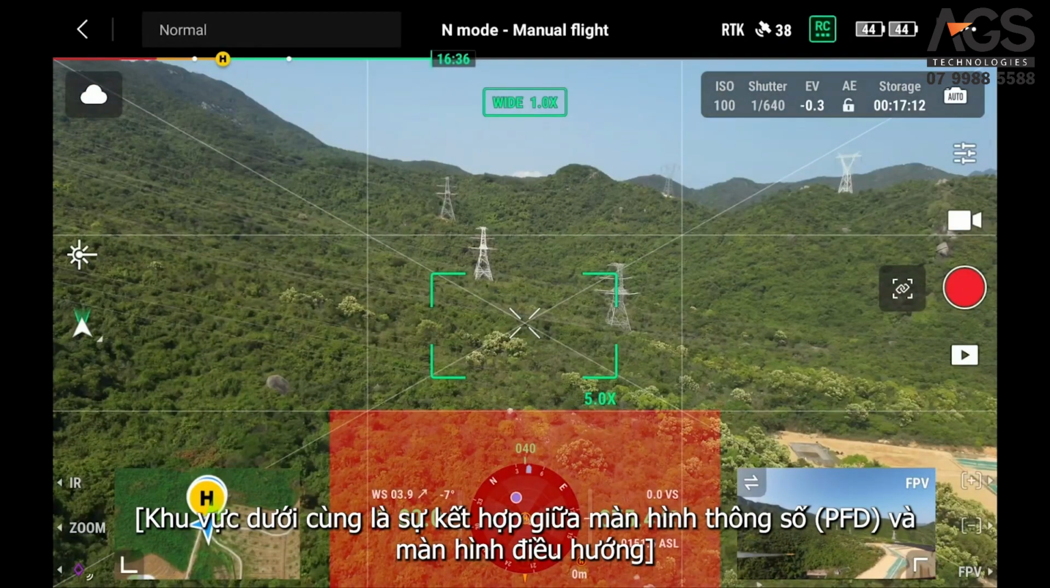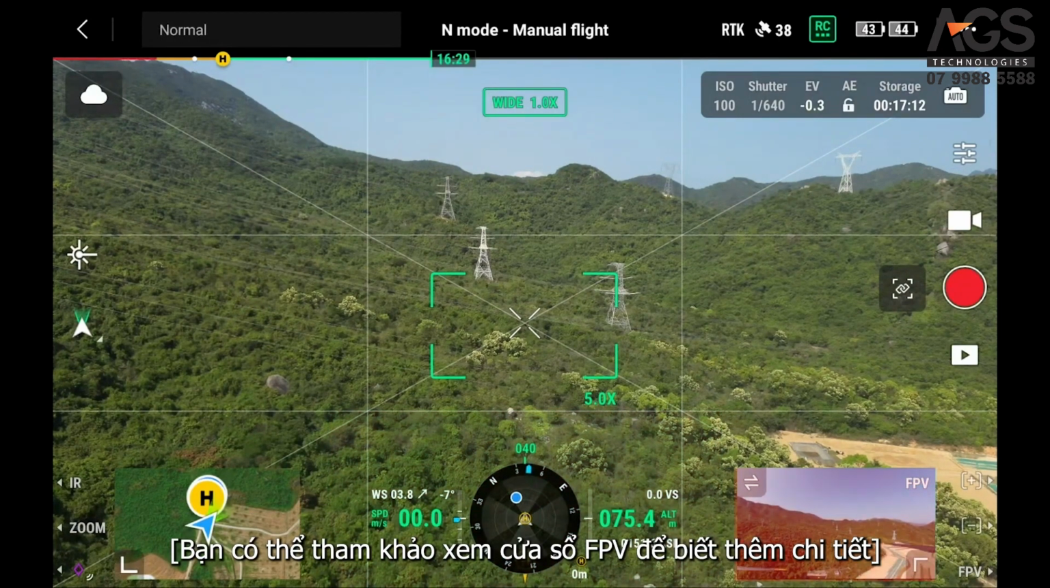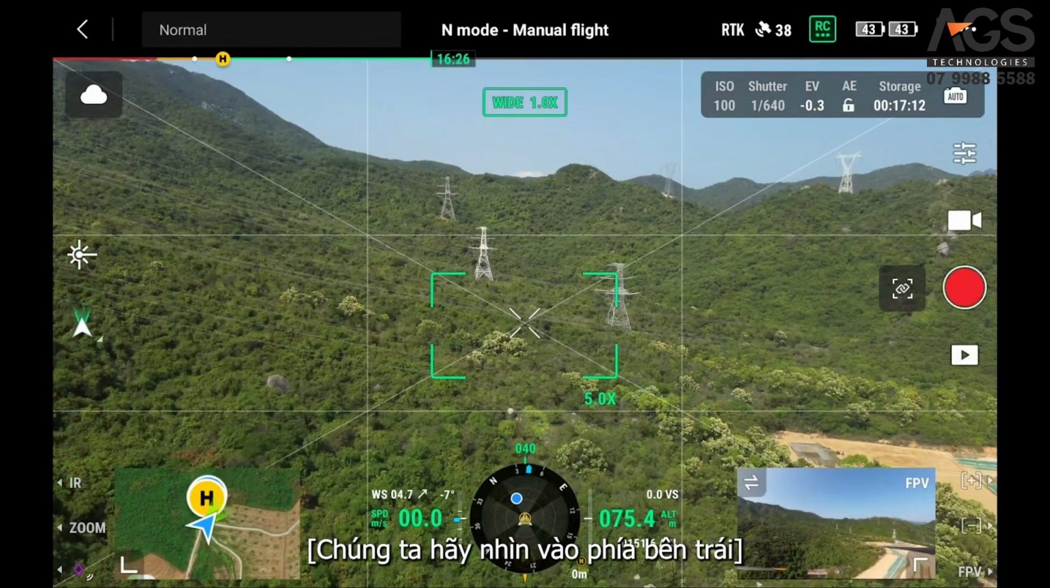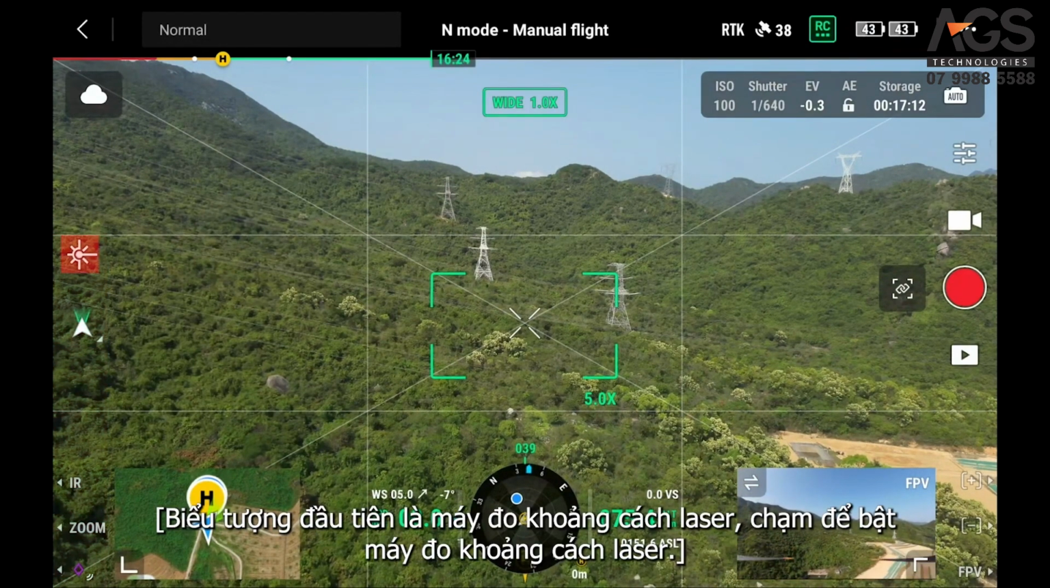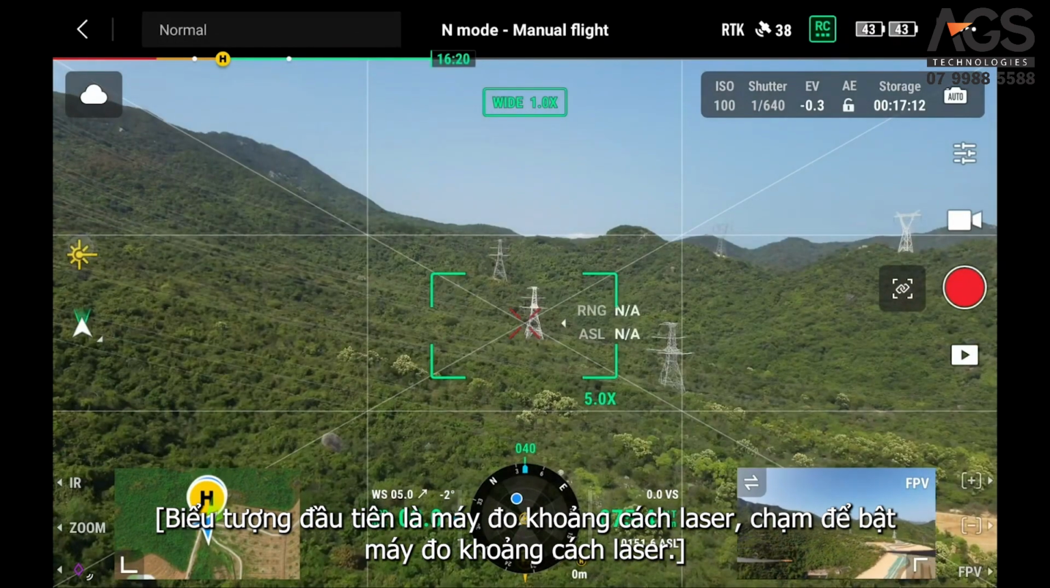The bottom area is a combination of PFD and navigation display. You can refer to the FPV camera view for more details. Let's take a look at the left side. The first icon is laser ranging. Tap to enable the laser rangefinder.